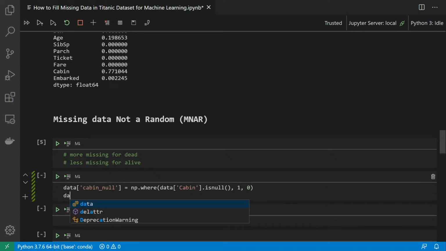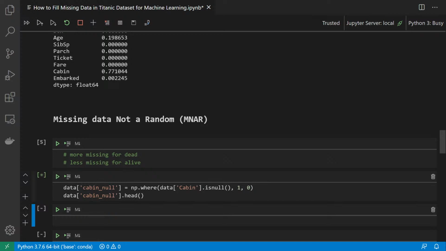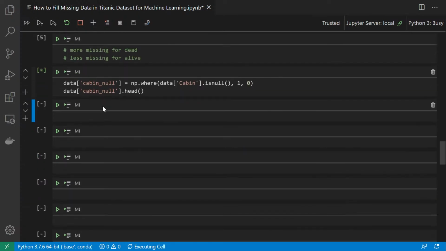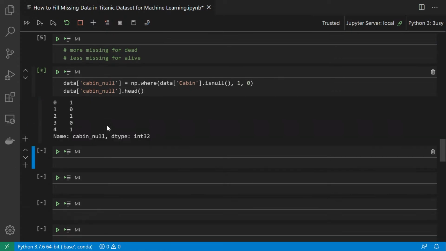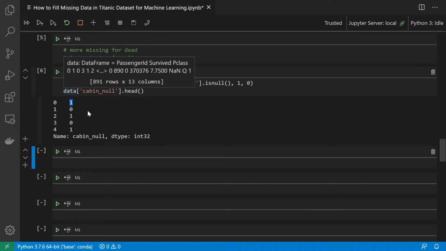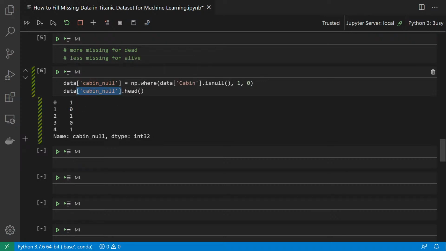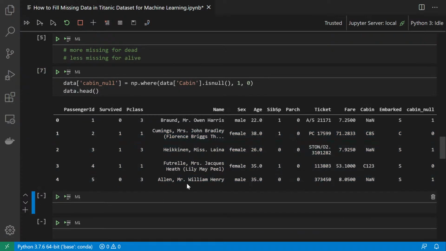All right, thereafter, if you analyze this cabin_null, sorry, this should be data cabin_null.head, so you will see the first 5 rows of cabin null data. So it says that, okay, these are the... Actually, otherwise I can do one more thing here like this one.